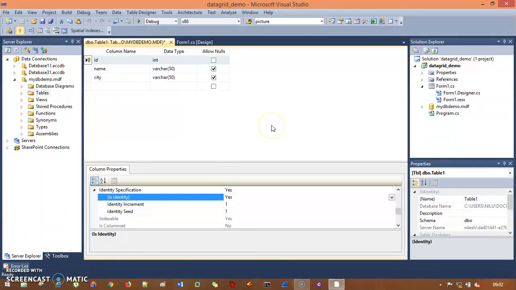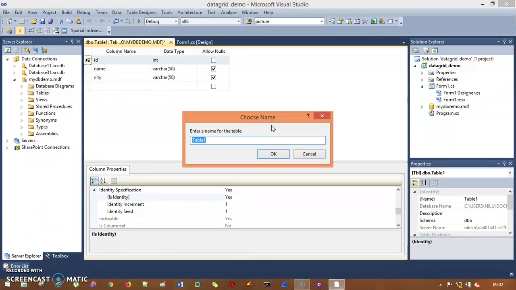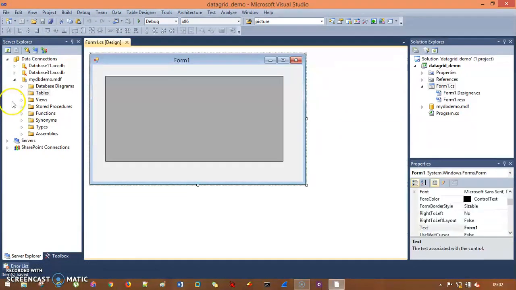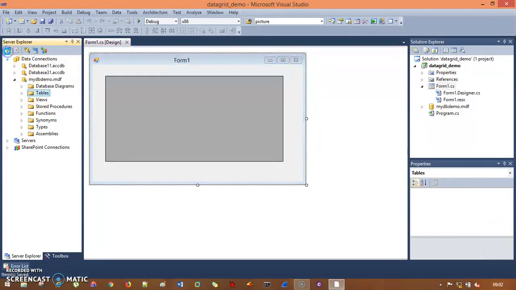Okay, so now you save this table, Control S, and I'll name it TBL data grid. Okay, this is my table name, and I press OK, and you see this table is going to be loaded inside this table. So you refresh your Server Explorer and then you expand this table, and you see there is your table TBL data grid. You expand it and your columns are here, ID, name, and city.